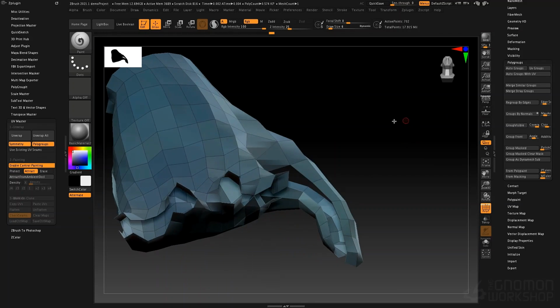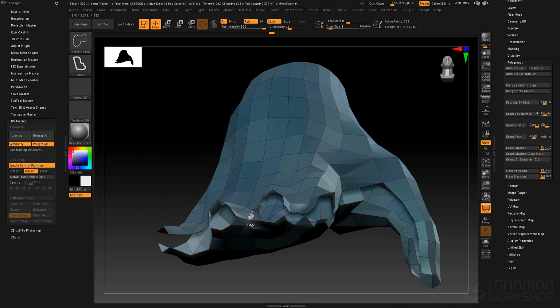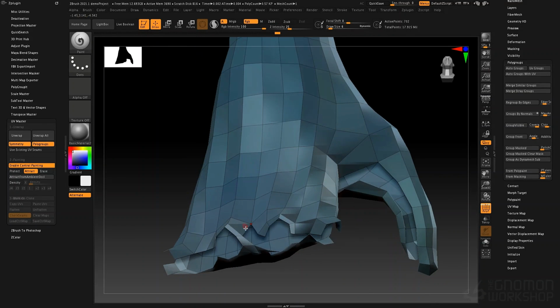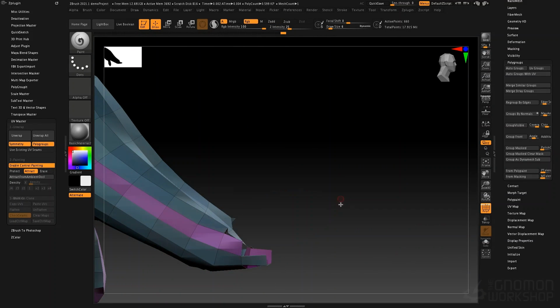So what I'm going to need to do is just get a little bit of a view here. There we go. Get rid of that. Get rid of that. Get rid of that. Oops.